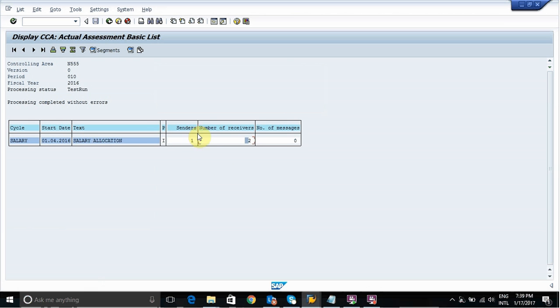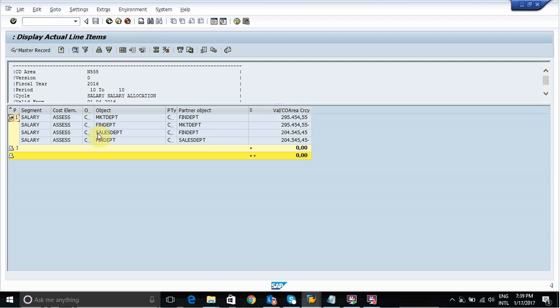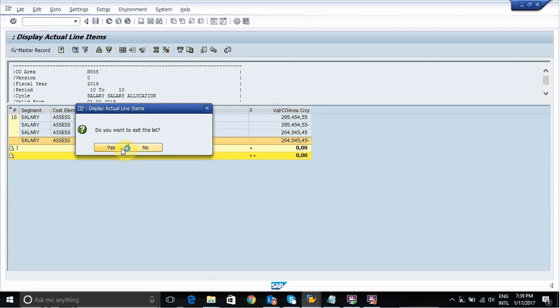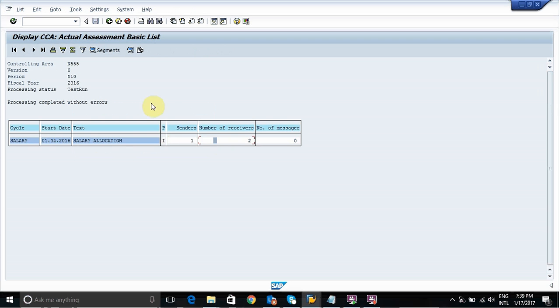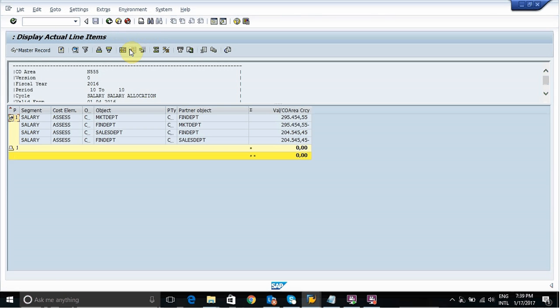See the output here. Sender is 1. If you want to check who the sender is, you can check it here. Sender is the finance department. The receivers, we have 2 receivers. Just click on these details. See, you can check. From the finance department to the marketing department it was transferring 2,95,454, and the remaining amount it was transferring to the sales department, based on the number of employees you had entered.